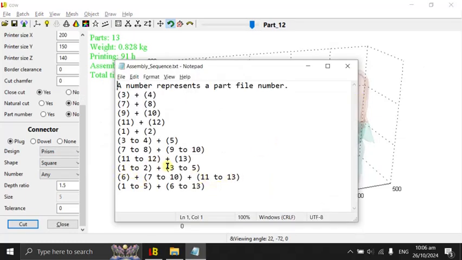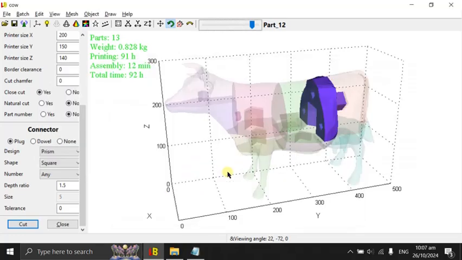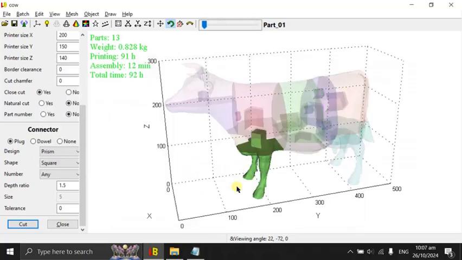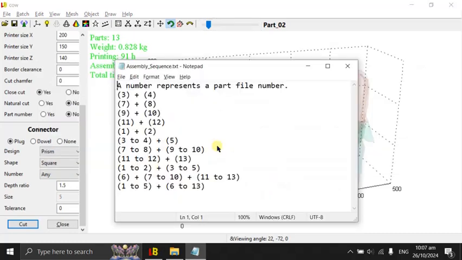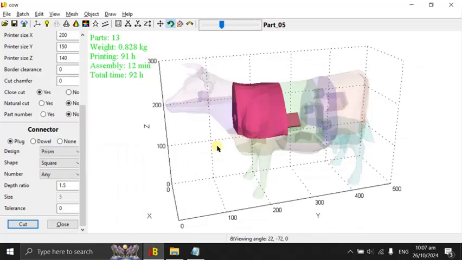Then 1 and 2 join with 3 to 5. 1 and 2 are these two. 3, 4, 5 are almost everything on the left. So 1 and 2, 3, 4, 5. This is the left half of the cow.